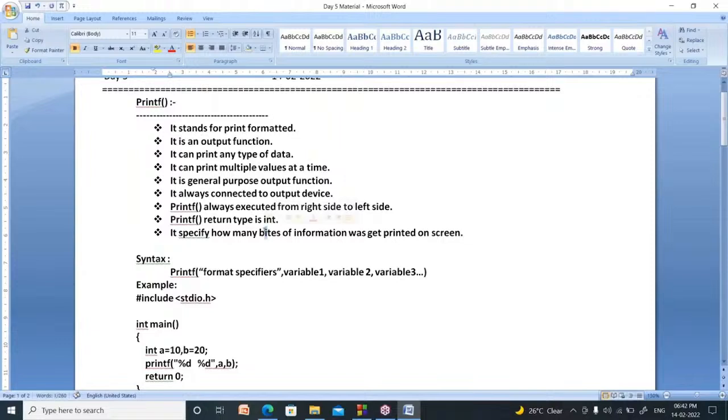Left to right now, sir. No. Printf is always executed from right to left. First 10, then 20? Sir, first A is equal to 10 will come, afterwards 20 will come. No. Your output will be 10 and 20 only, but it is executed from right to left.